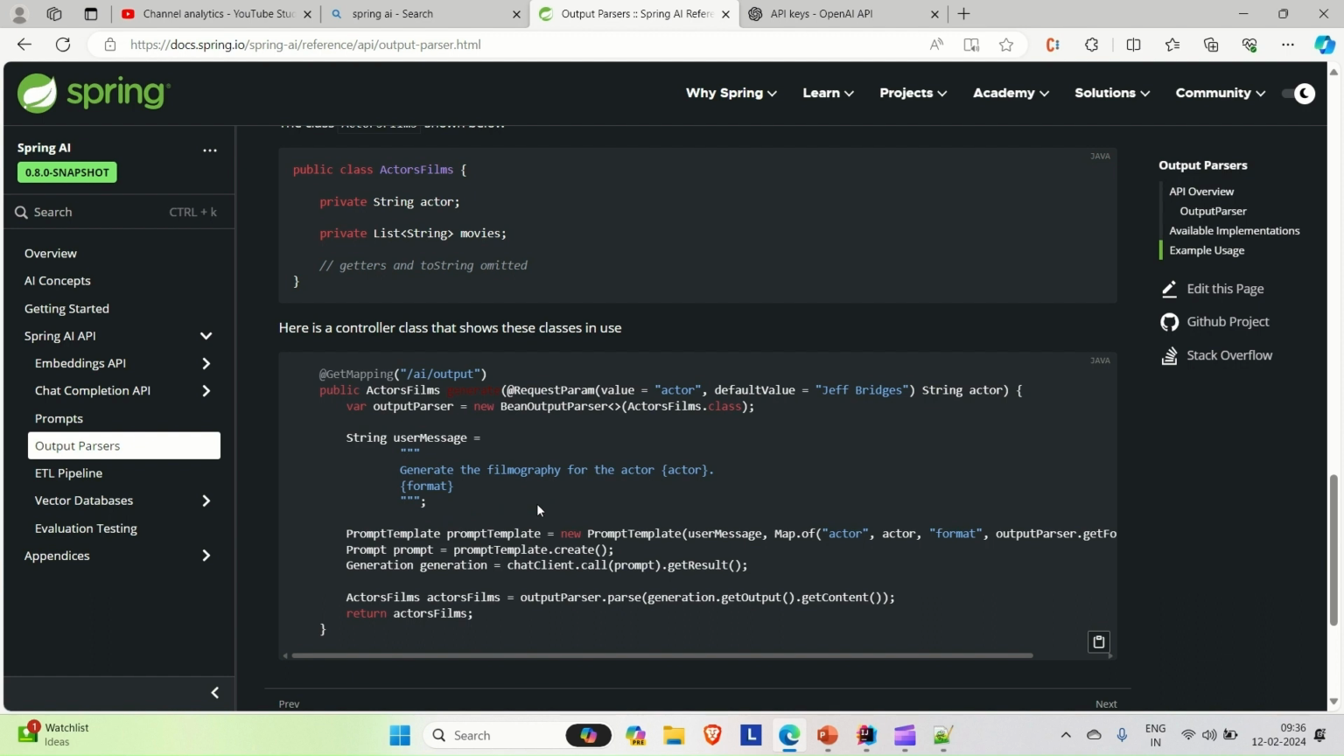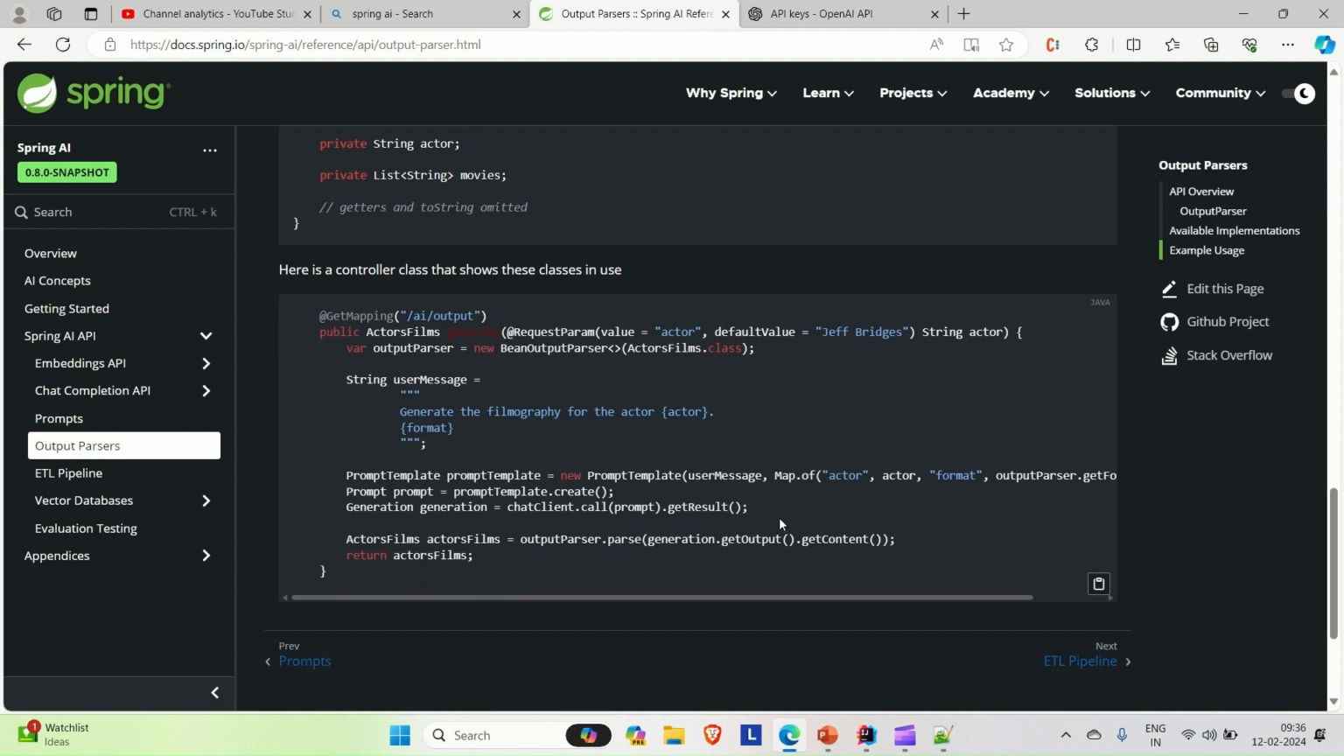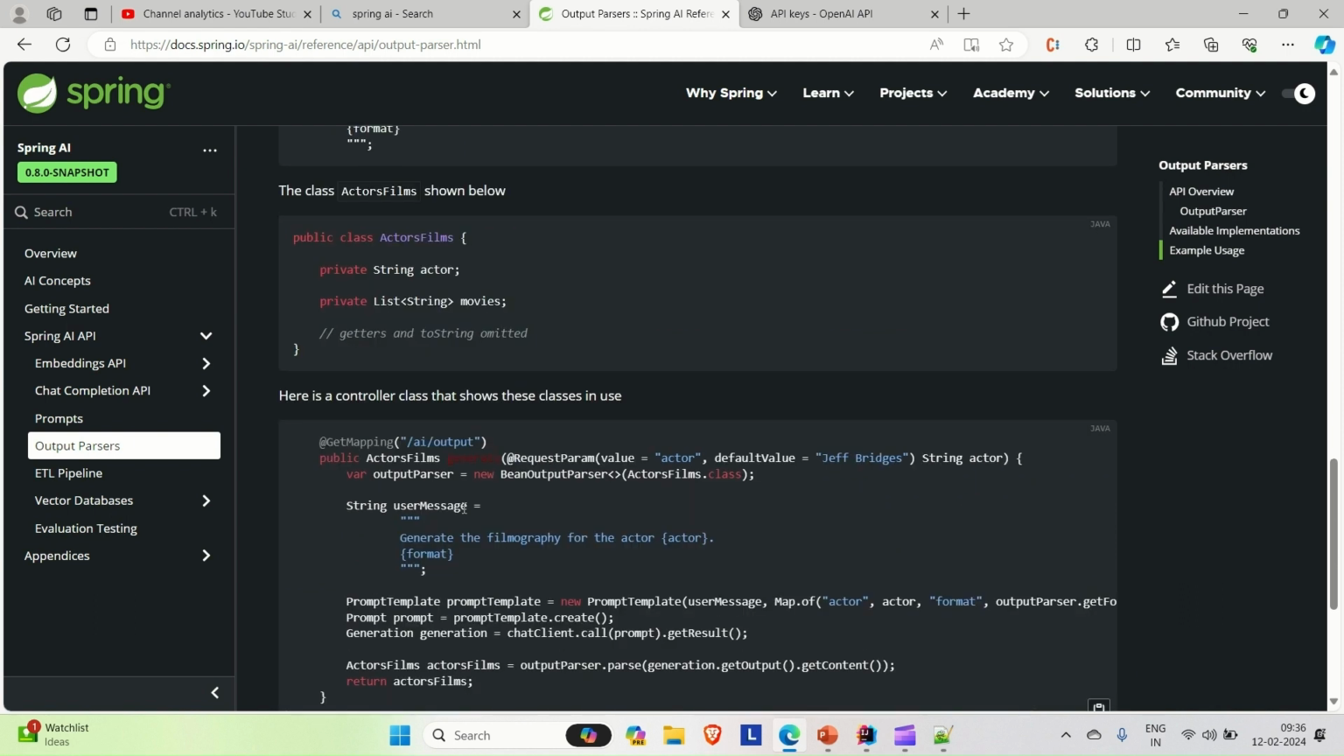Okay, so let's say we are providing the actor name here and the format that we want to store. So this format can be any Java object that you want to store your output in. So let's say you have created one custom class where you want to store the details that you are getting from this API. So let's say we want to store it in the actor films. Okay, and that actor films is a class which has two variables. One is the actor and another is the list of movies that the actor has done.